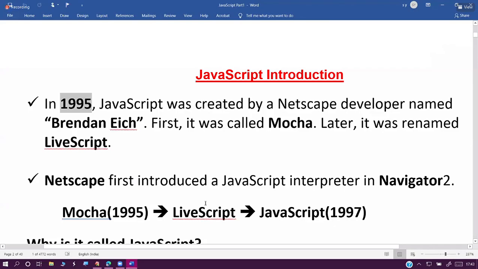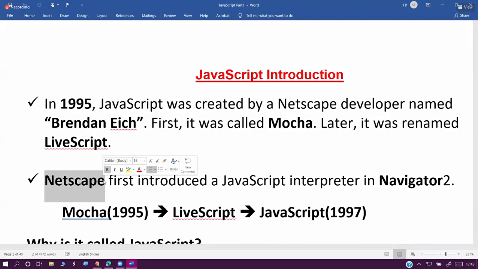Which company released this one, sir? The Netscape company introduced JavaScript first. Netscape is a company name. Currently it is called Mozilla, the former name being Netscape. Currently it is merged into Mozilla Corporation.